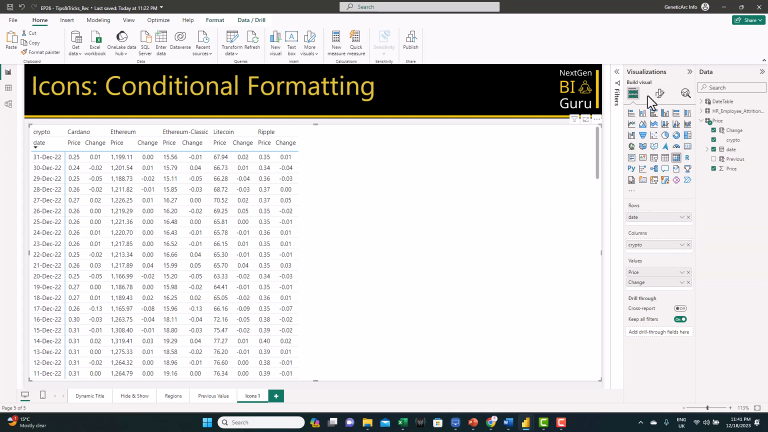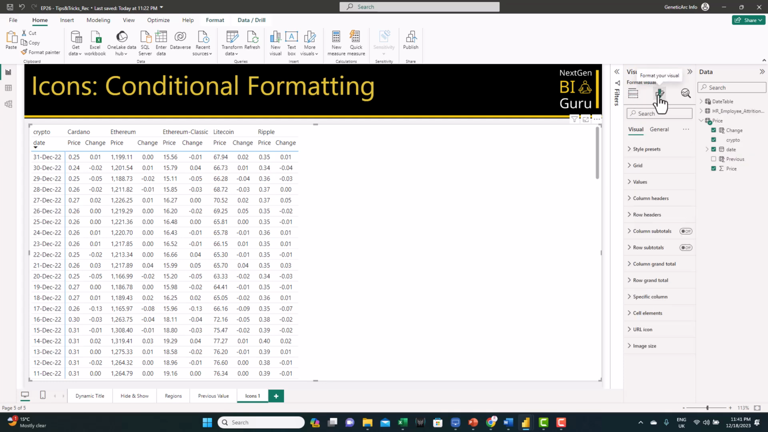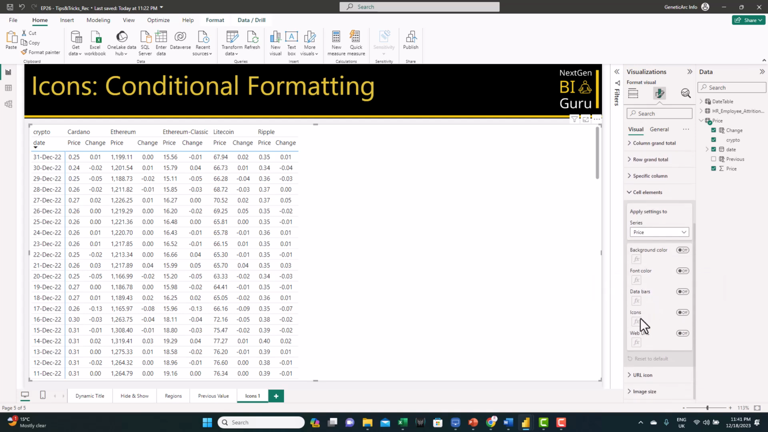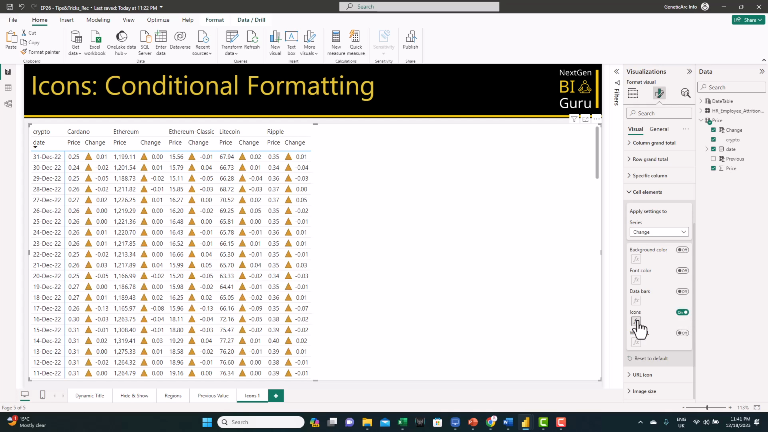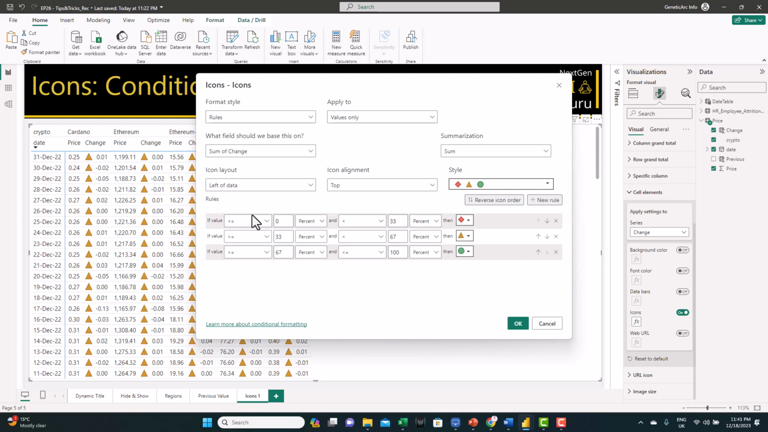Or you can go to format your visual from cell elements. You can find the icons here. You just apply it for the change and turn on icons, and click on conditional formatting here. So here is where you add the rules.